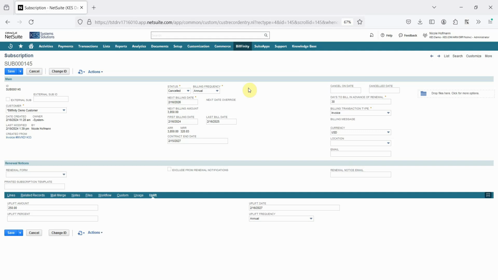You'll also notice in the status dropdown that we have an on hold status. If a customer is still in negotiations and is unsure if they will renew their subscription, for example, you can set the status to on hold so that the subscription is not canceled but billing is paused.